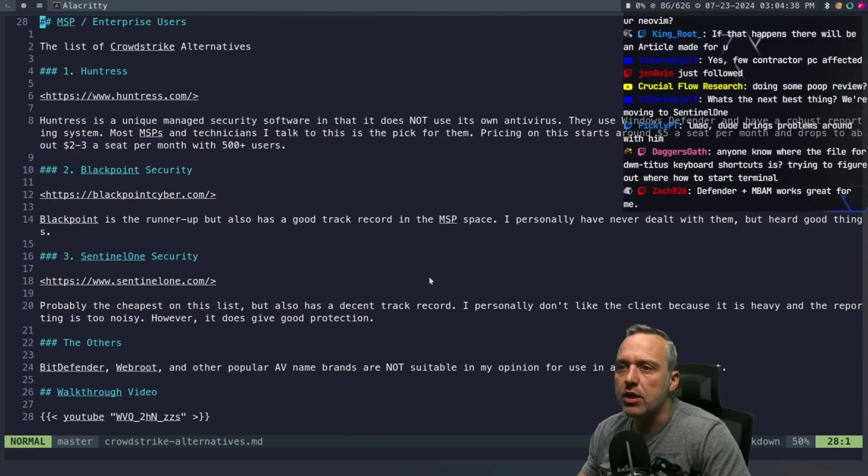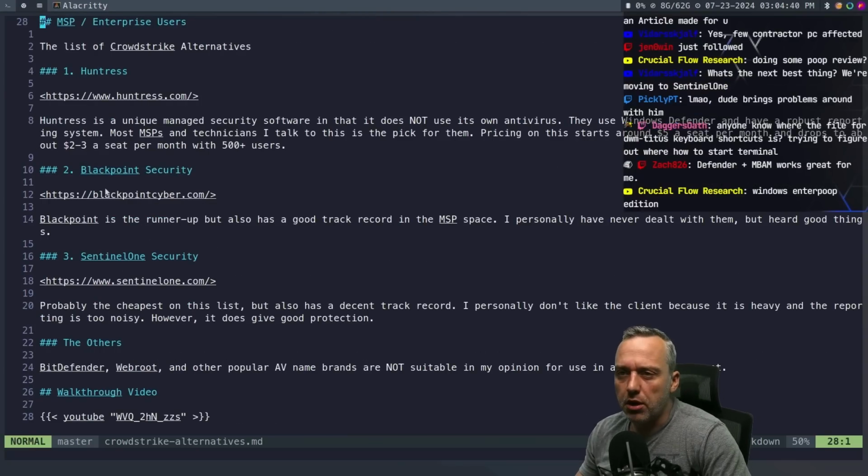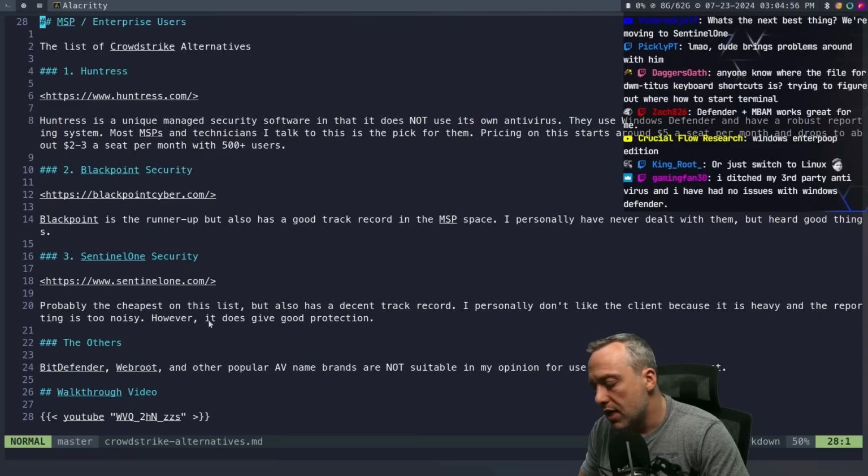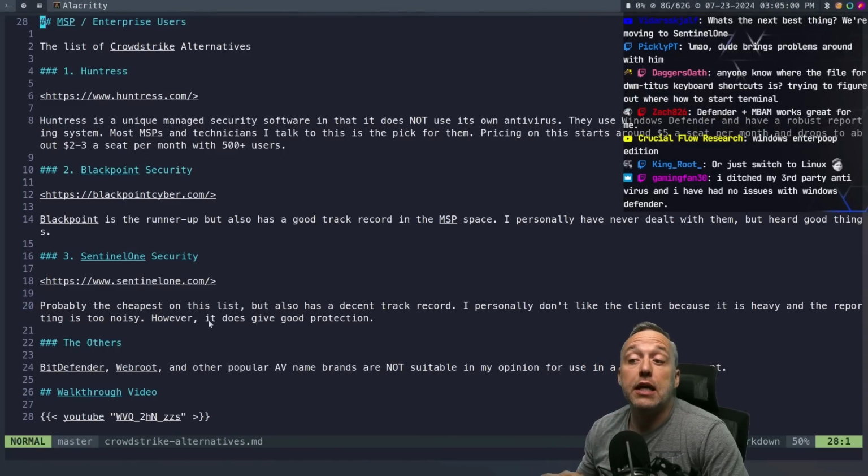But just to give you guys a basic starting point, alternatives on top of that are Blackpoint Security and then SentinelOne. SentinelOne I've dealt with. I haven't really dealt with Blackpoint, so I really don't have any feelings. I just wanted to throw out an alternative. SentinelOne's kind of bloated and it's real noisy, at least when I tried it, and I wasn't a big fan, but I at least wanted to give these.